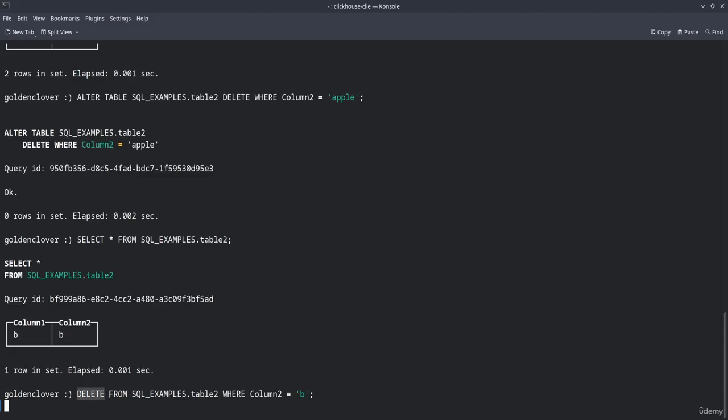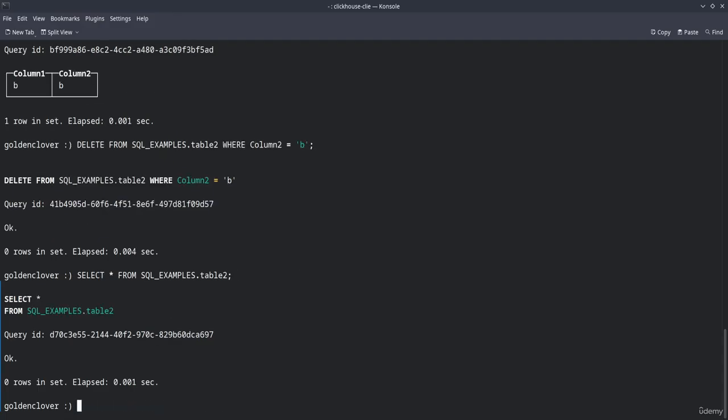This is the syntax for lightweight delete. It starts with the DELETE FROM keyword followed by the database name and the table name, and then the WHERE clause which will determine the rows that will be deleted. After this operation, if we read the data from the table, there will be no data left since there was only one row before and that particular row has been deleted.